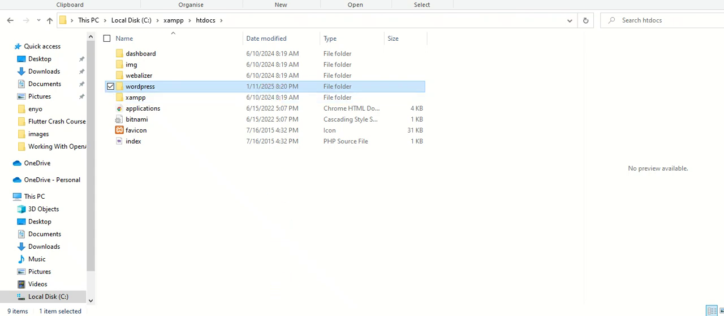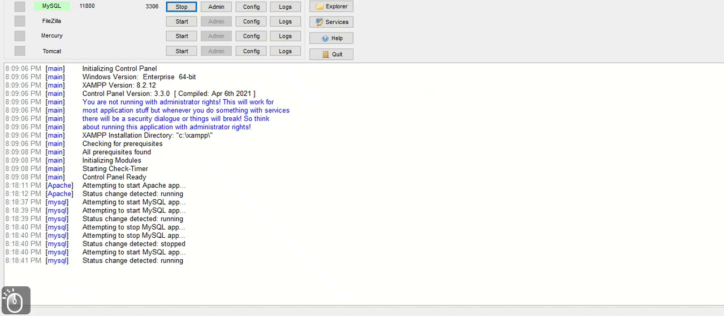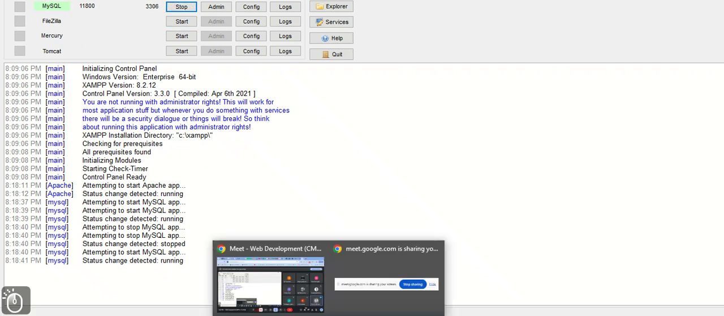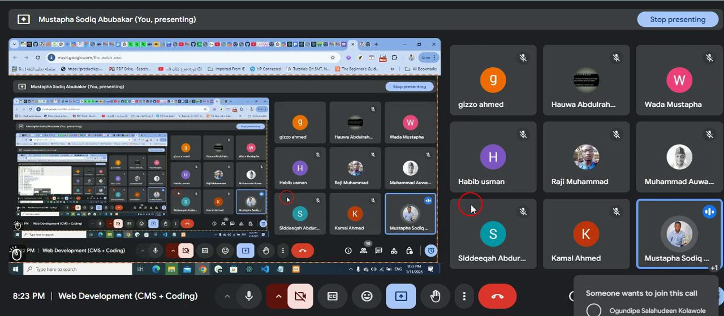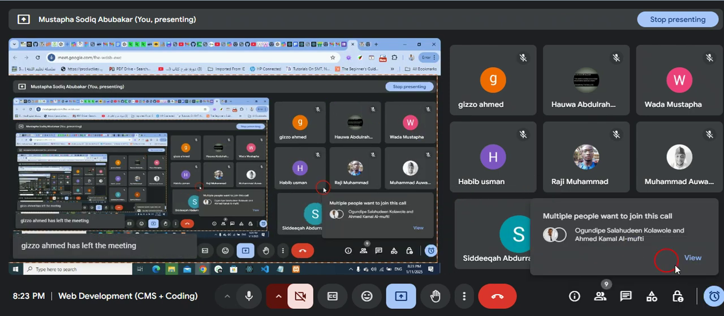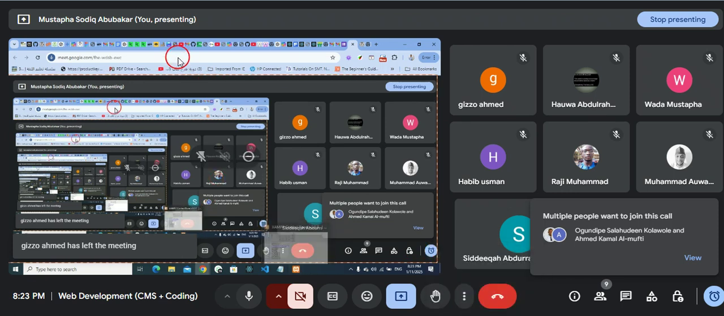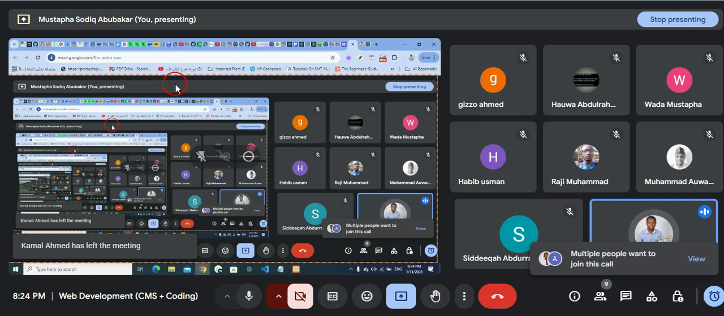Now, after that, you have to come back to your Xamp and start this, both the Apache and MySQL. That's when I told you that you don't need any data. You don't need data automatically. That's why you are using this Xamp, so that it will be running as if you have data.